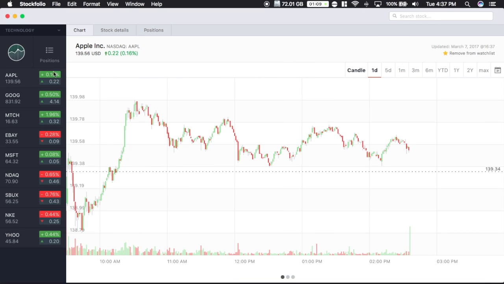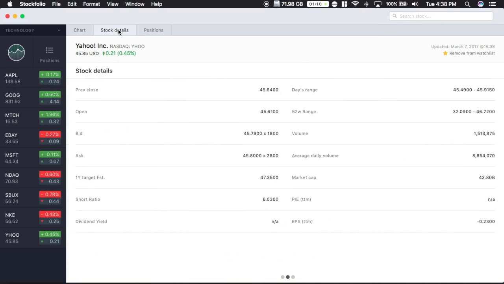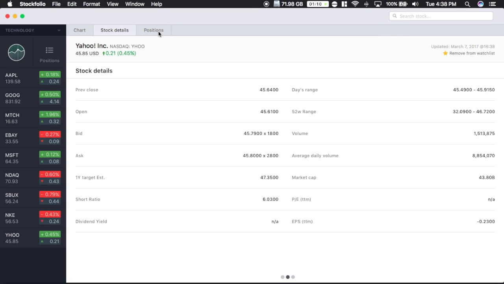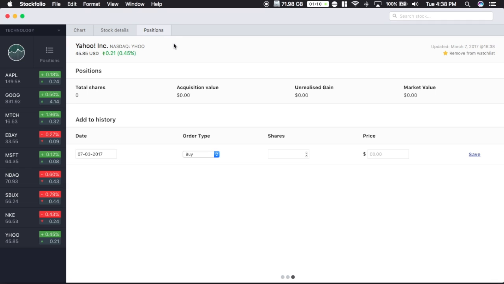Just click on the logo. One of my favorite stock details features, the positions. This is a great feature for capital gains. It's amazing. That was designed for professionals, investors, home brokers, and students as well.